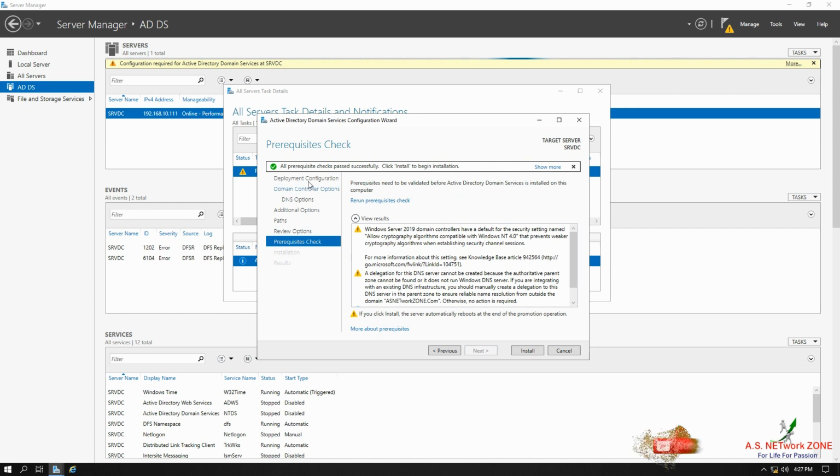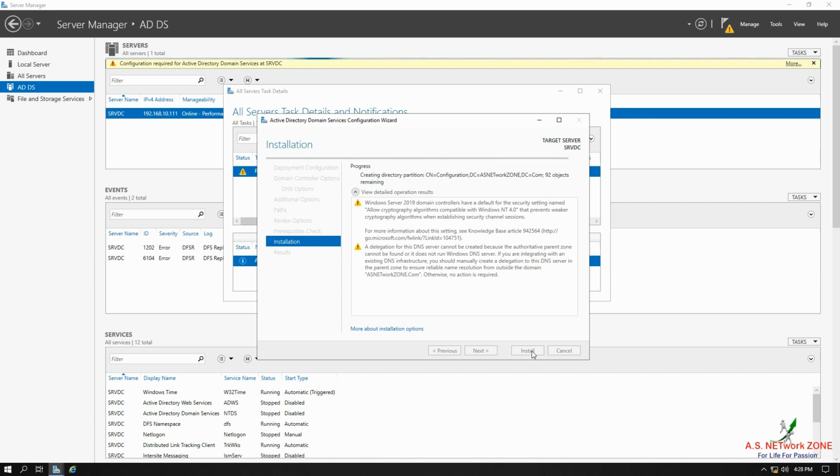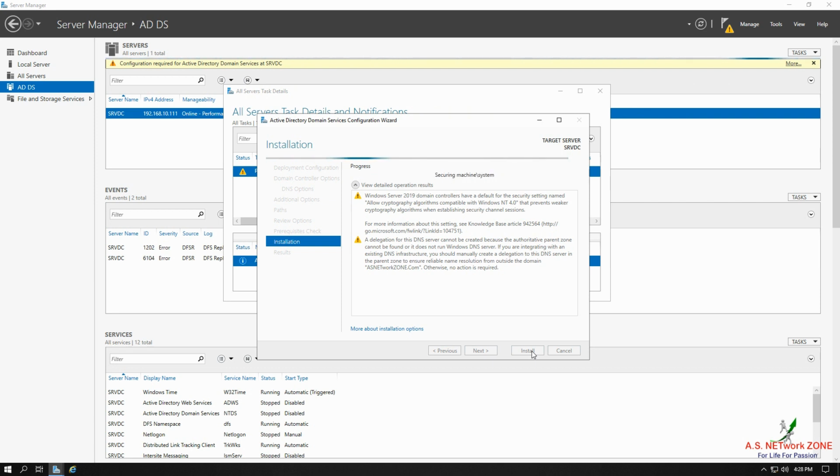And here all the prerequisite checks pass successfully, so we can click on the install button so that we can deploy Active Directory Domain Services on this server. And now again this process will take a little bit of time, and also our server will reboot automatically. In the meantime, I am going to have a coffee.